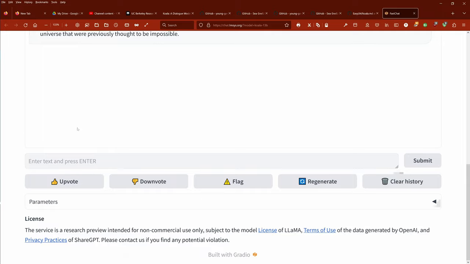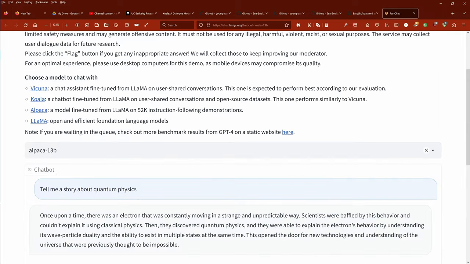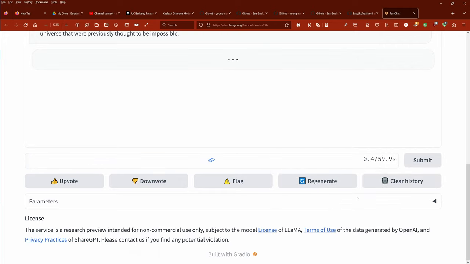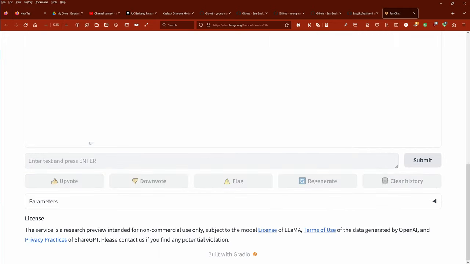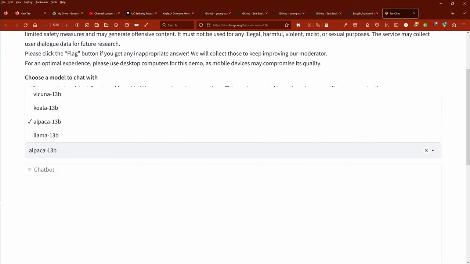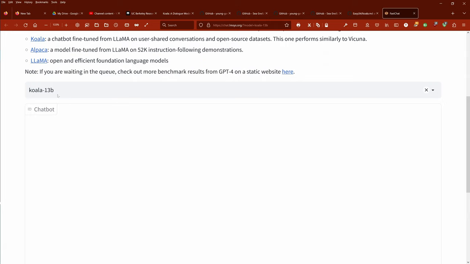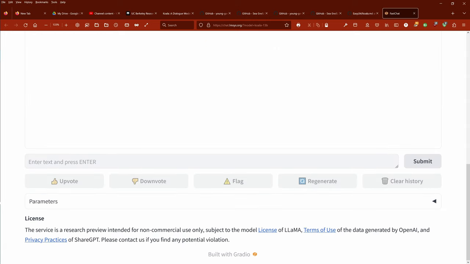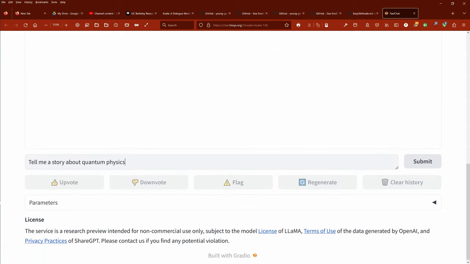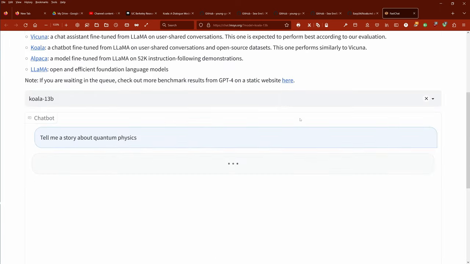That's it. Okay. So what do we do? We take this sentence, tell me a story about quantum physics. We say clear history. Thank you. Then we choose Koala. So let's go with Koala 13B. Let's enter here our sentence about quantum physics. And let's see what we come up with.